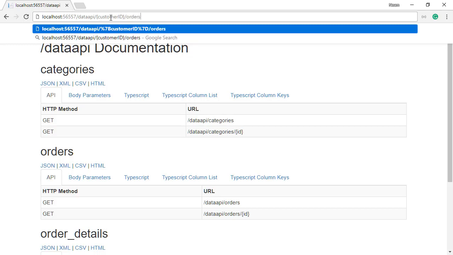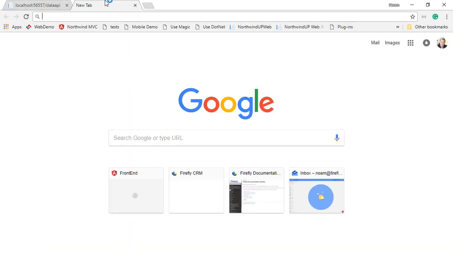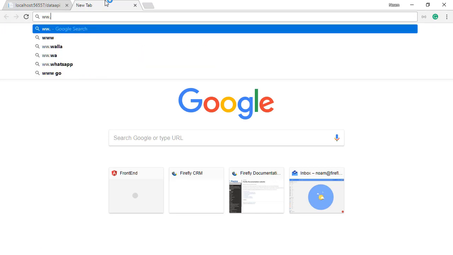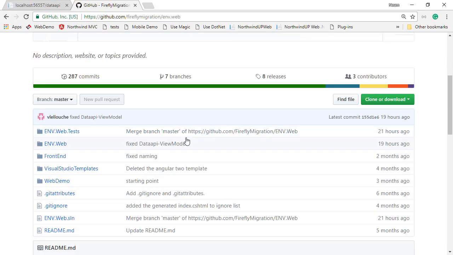Now, I'll start by saying that ENVWeb is a prototype open source project that was not designed to support every case in the world. And while we are extending it and improving it, we strongly encourage you both to acquire normal .NET MVC knowledge and to take the source code of ENVWeb and adapt it to your own needs. You can find the source code for ENVWeb in GitHub, github.com/fireflymigration/envweb. The source code of Data API and everything else is here, and you're encouraged to download it, change it, and even contribute changes if you see fit.